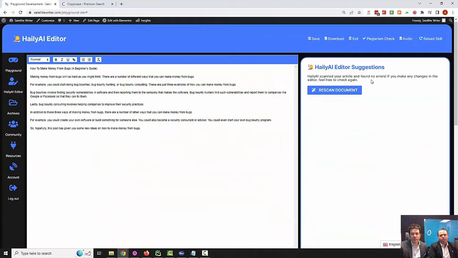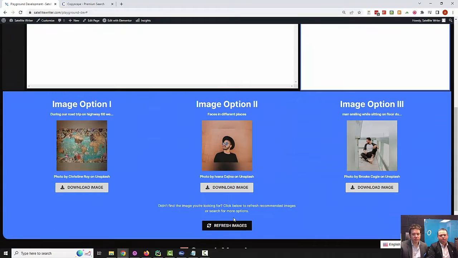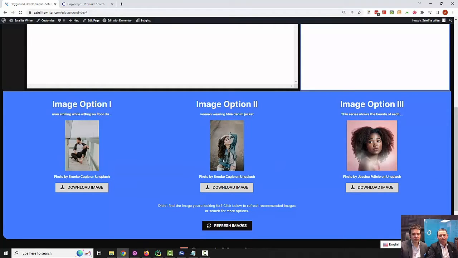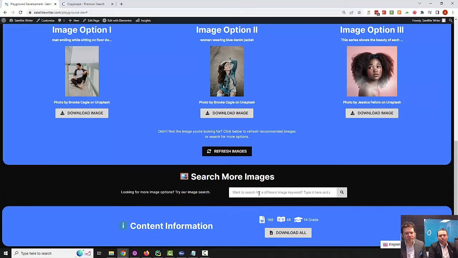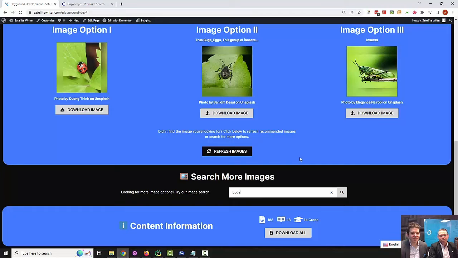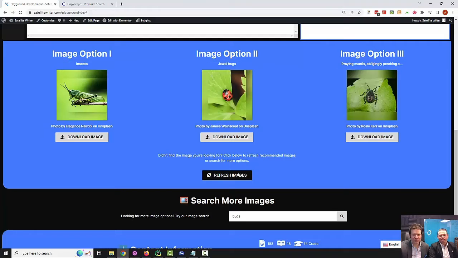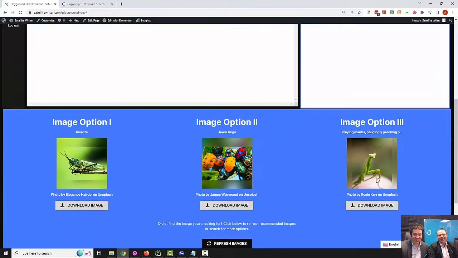If there are any suggestions, you will see them on the right-hand side, and on the left-hand side, you will see your content. From there, you could scroll down, and there will be images, and you can choose the images that are related to your content. And if you don't see the images, you could always search for them. Because we're doing bugs, let's do a search on bugs, and it will be a little bit more specific to our content.